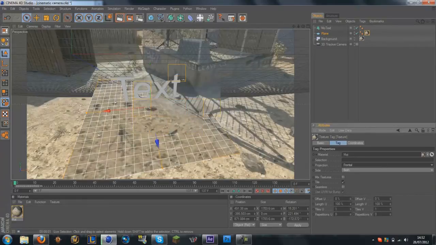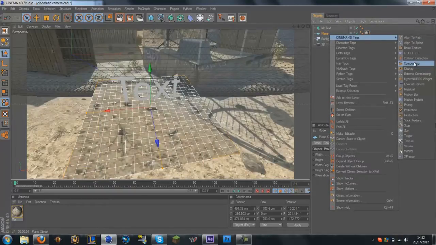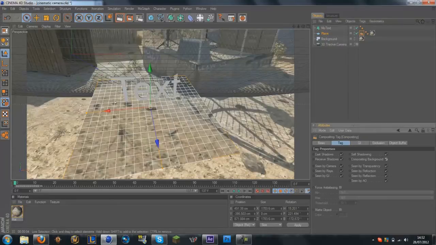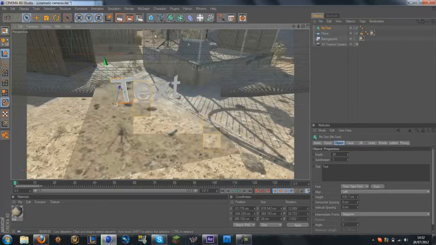Now you will be able to notice that there is a slight dark bit around the edge of it here. And we can get rid of that by going on our plane, Cinema 4D tags, compositing, and compositing background. Now what you may want to do is move your text down until it's right next to that plane.